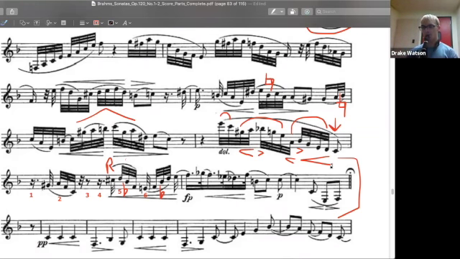Now think that, and play it all the way through to that C. So slightly faster.